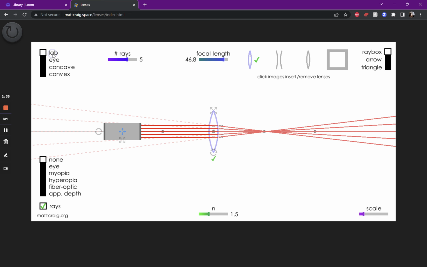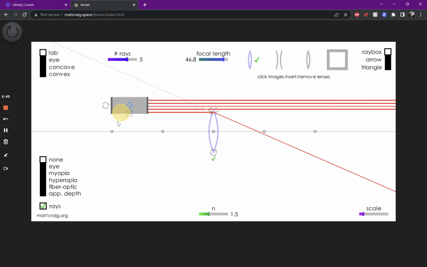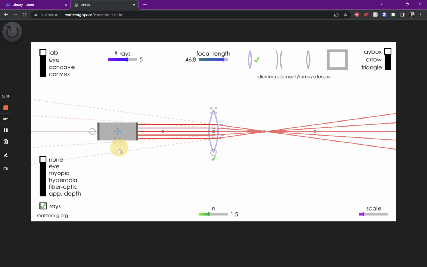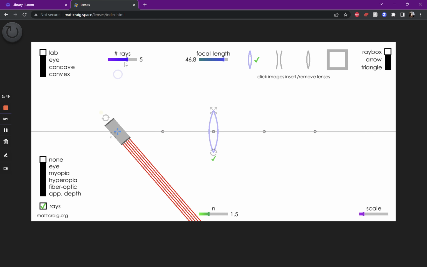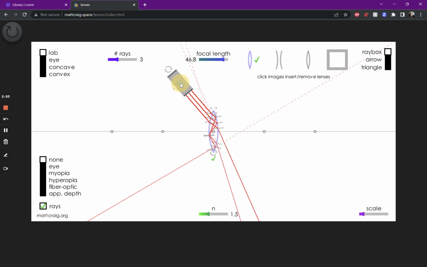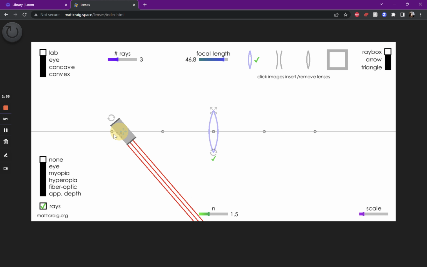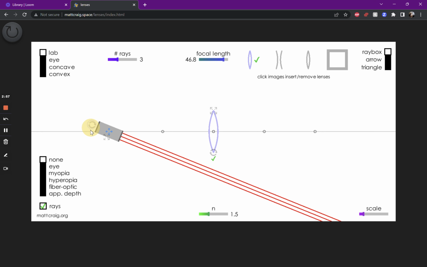If you click on lab, this is kind of a sandbox for the kids to play around with. And there's a ray box here, which you can move. You can also expand it if you like. You can also rotate it. And you can change the number of rays up here. You can shine rays in from the top and get total internal reflection. It's an idea of some of the things you can do.